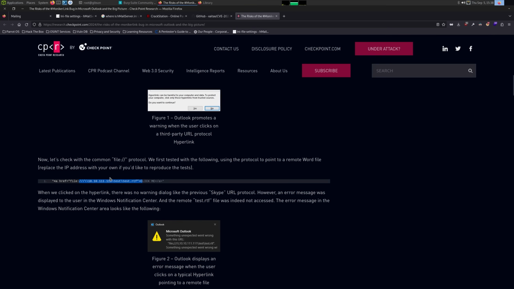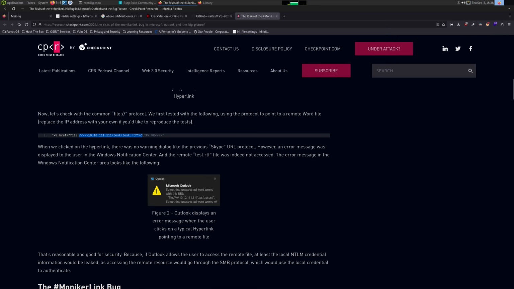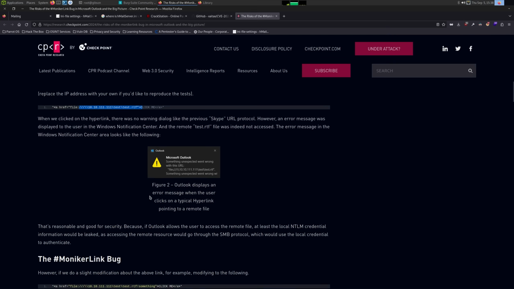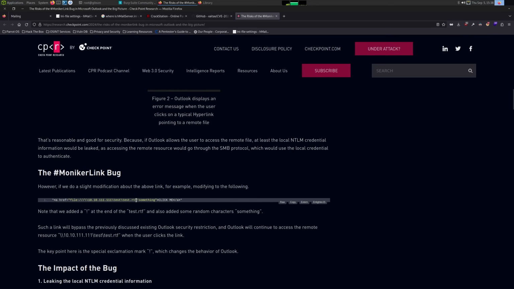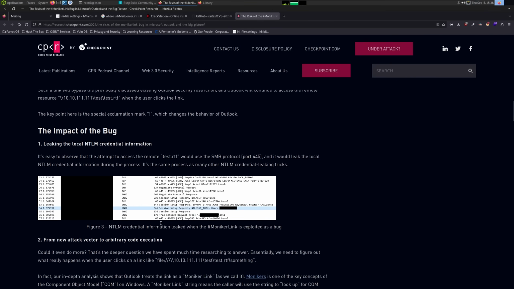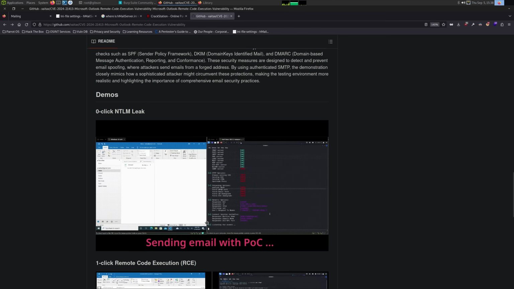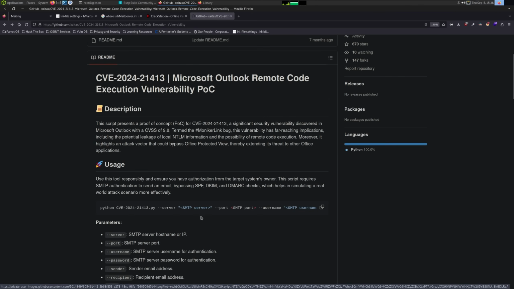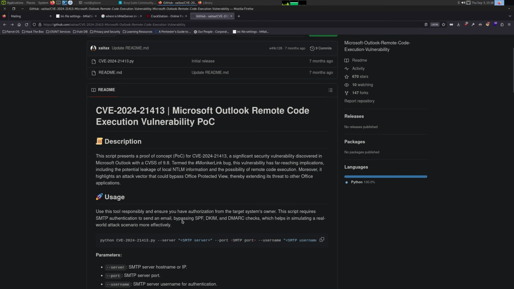If you try to click a link that Outlook doesn't really expect, it normally pops this up that just says something went wrong, right? But the actual bug is if you put an exclamation point and then something there, that kind of disables that check, and then it goes into Moniker links and other things that you don't really have to understand. I don't really understand them that much. I was happy just knowing the POC, getting a brief understanding of how it goes.